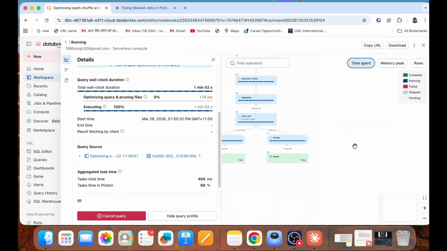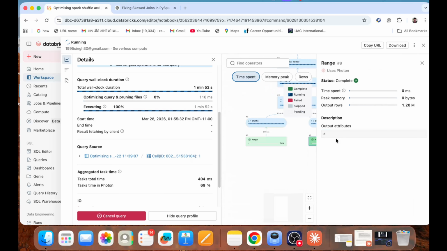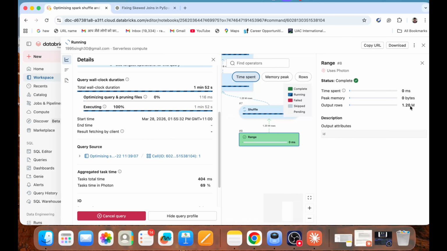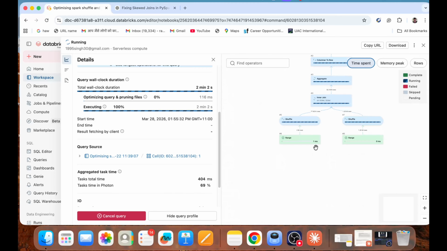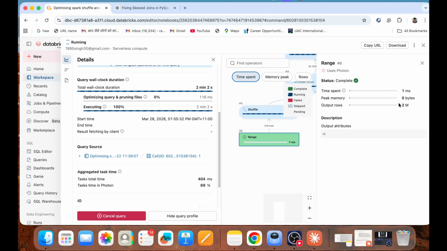Let's start from the basics, right? You look at the range. So you have the output, you are reading from this right data frame, which has 1.2 million records. And then you have the left data frame, which has 2 million records, right?